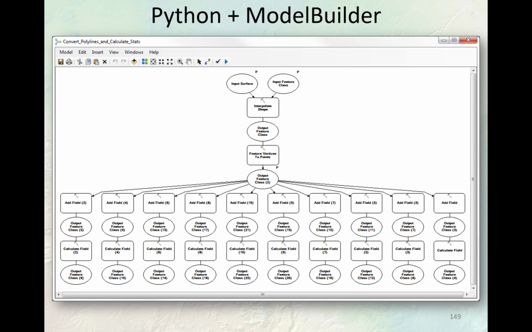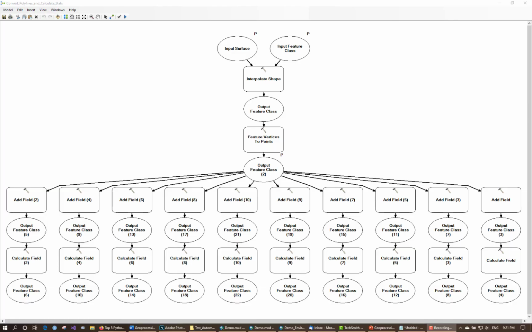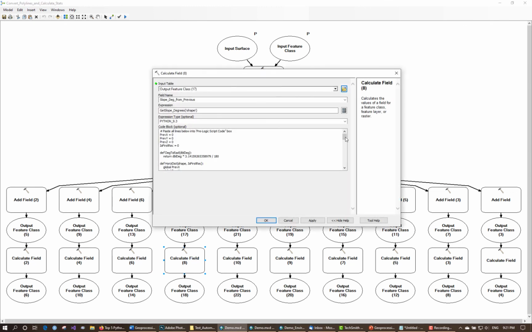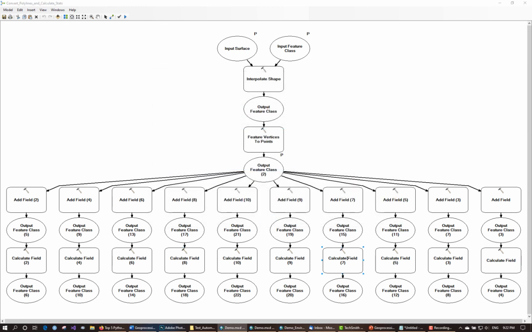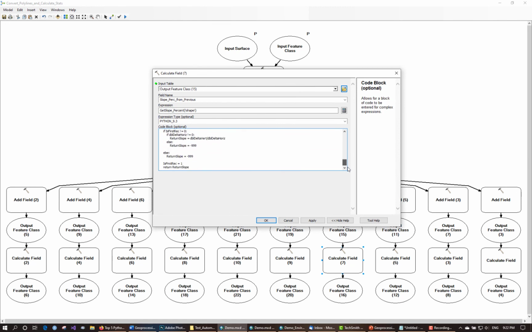Actually, we looked at this model earlier when we were demonstrating the auto layout tool. If you open up the model for editing, and it looks a little like this, you could go to one of those calculate field tools and just double click on it to open it up to see how it's set up. Notice that it has this code block, and this is all the Python code that gets written into the calculate field window. It runs all this for every one of the points it generates, and each one of these calculate field functions has a different set of code in here. So there's just an example of how you can put Python code right into a calculate function.